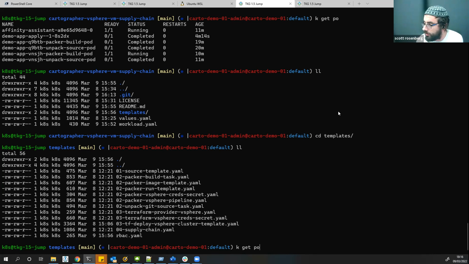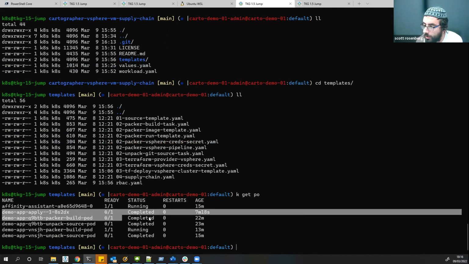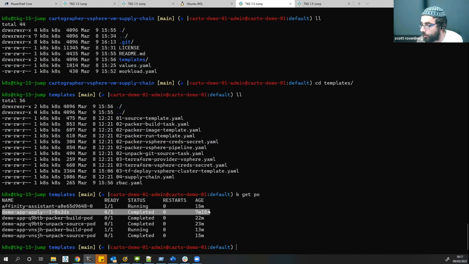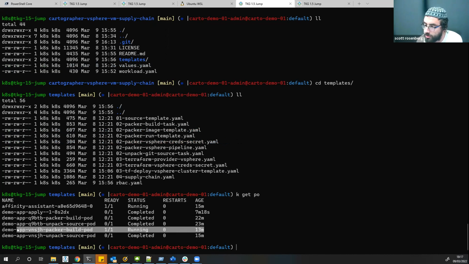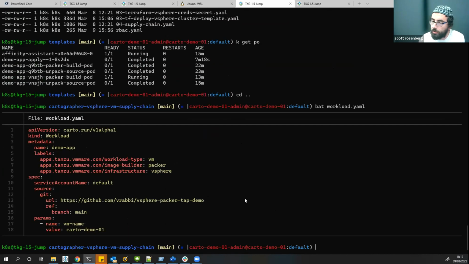So if I do a get pods right now, we can see I have my initial one actually succeeded here where I have my Terraform deployment, and I have another one that's actually in the building stage right now. And the workload for this, at the workload YAML, all I've basically done here is set 3 labels: the workload type as VM, image builder is Packer, and the infrastructure is vSphere.